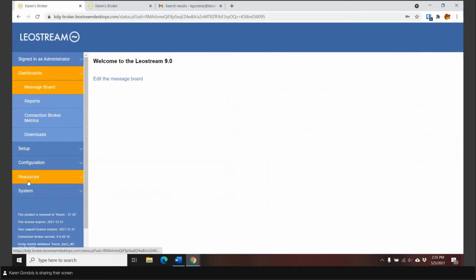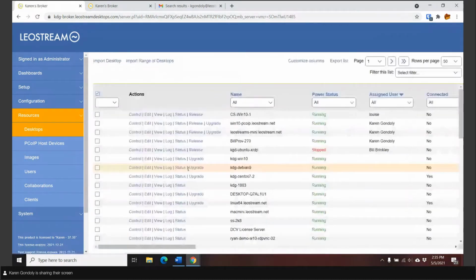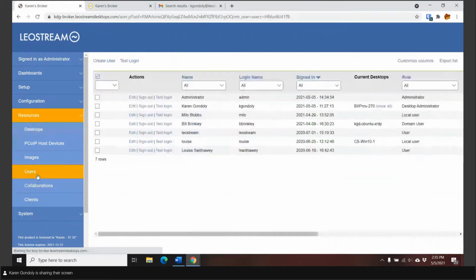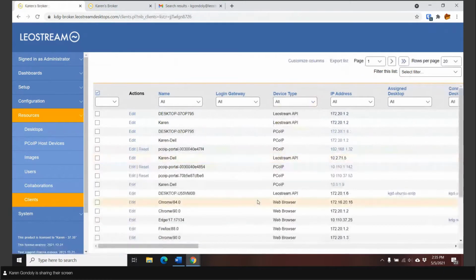Well, the first thing I want to look at here is the resources section. The resources section contains pages which are essentially laundry lists of everything in your system that is being managed by Leostream. So the desktops page shows you all of the desktops across all of the different platforms. The users page shows you all of the users who are logging in and gives you information about that. The clients page tells you where they are logging in from, and this is for all the different clients that they could possibly log in from.